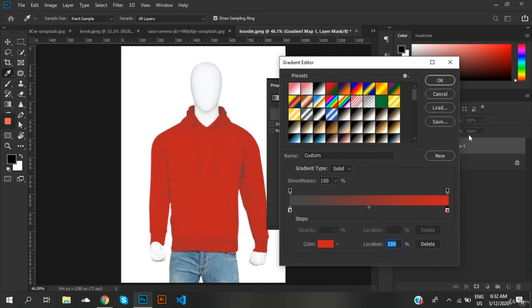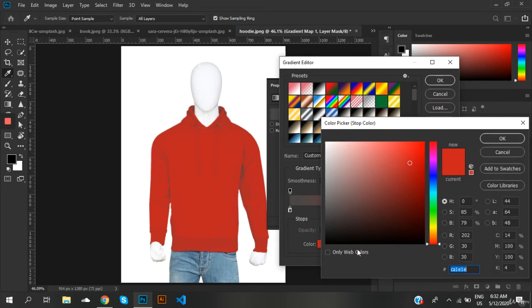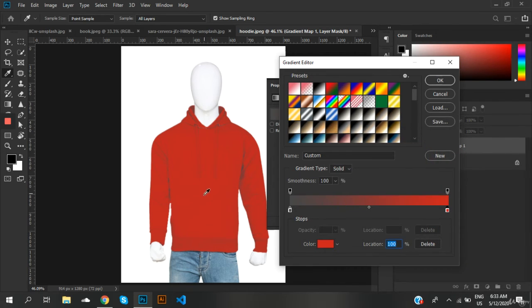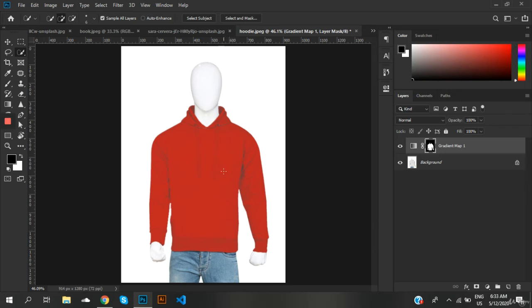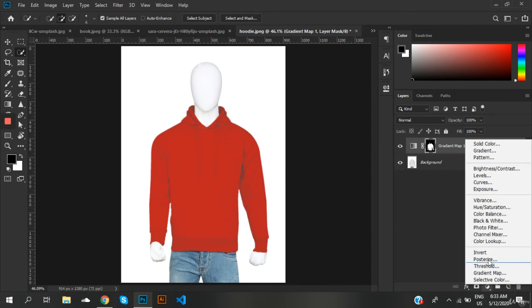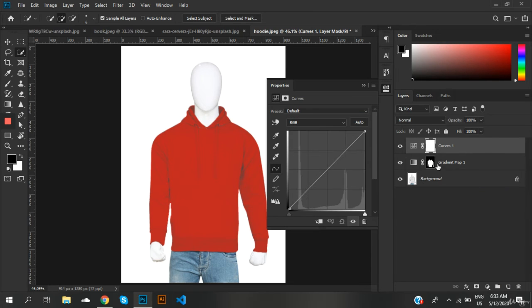So what exactly happened here is the dark colors are replaced by this gray color, which you can see in the shadows right here. Okay, so the bright part is replaced by this red color. You can also give the color code of red if you want. So this is the gradient map, so you can click OK, and now the details are much gone. So for the details, we have to just apply the curves layer.